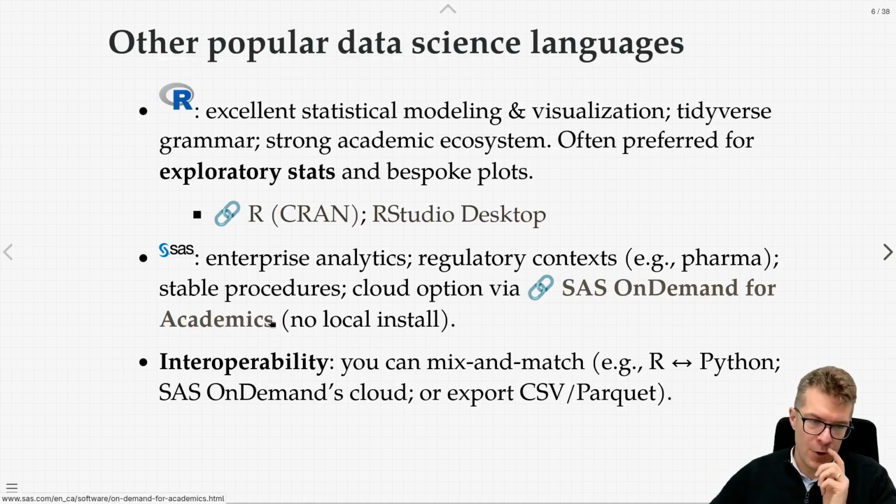This is just kind of for your own knowledge, because eventually as you go out into the world, you're going to encounter people who use R, people who use SAS, and it's good at least to understand a little bit about what they are and how they differ and what their strengths and weaknesses are.